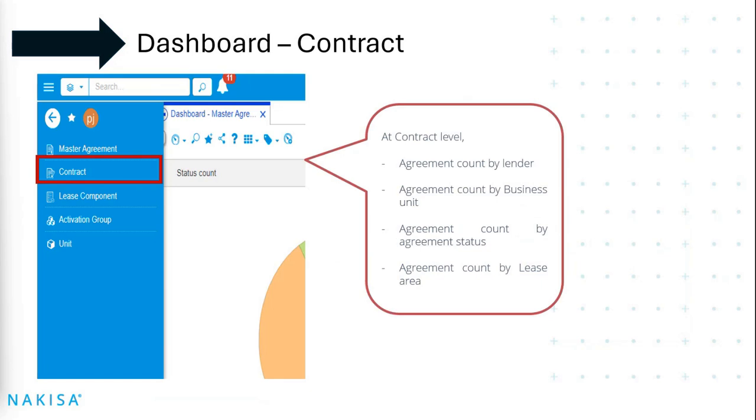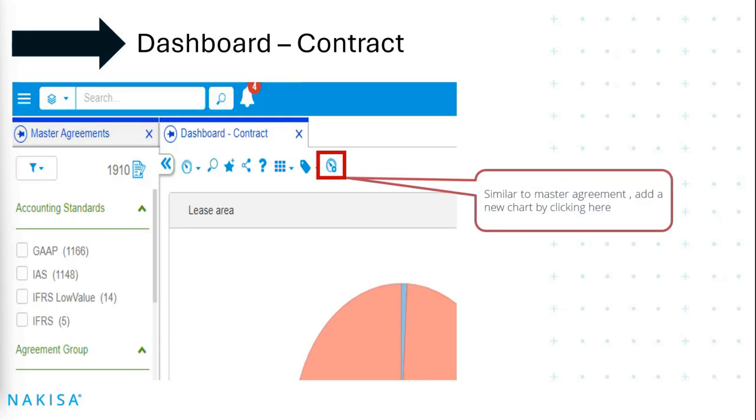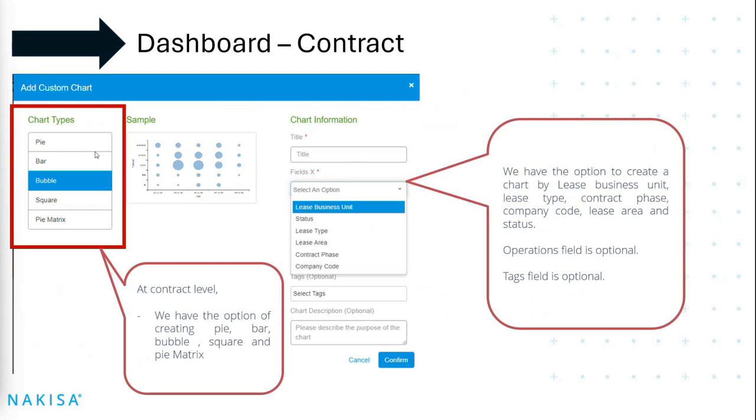Now going to the contract level, we can have the contract count by lender, business unit, agreement status, and lease area. At this level, again, we can add a chart by clicking on the customize chart button. And at this point, we have the option of creating pie chart, bar, bubble, square, and pie matrix. And for the x-axis, we have the option to select from lease business unit, lease type, status, lease area, contract, phase, and company code.